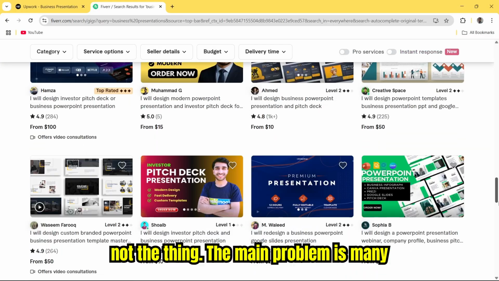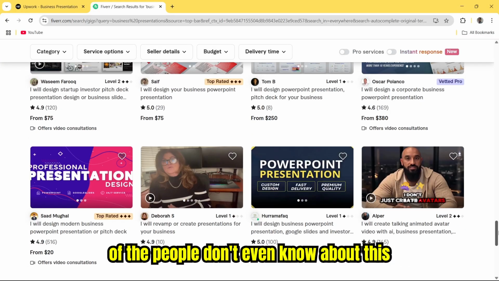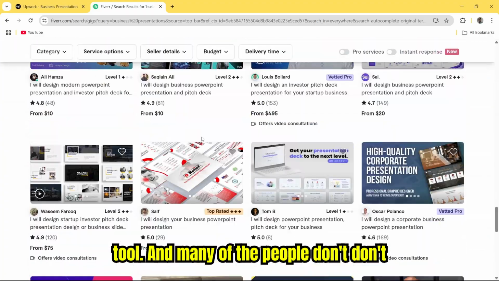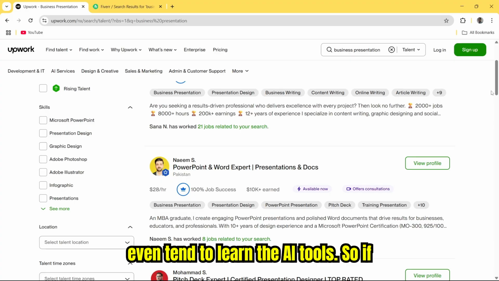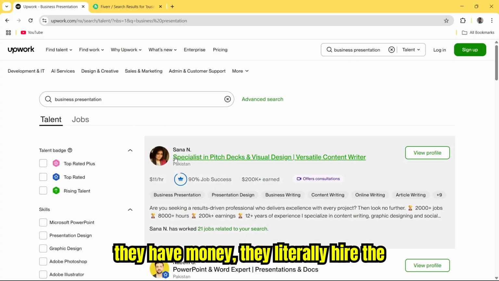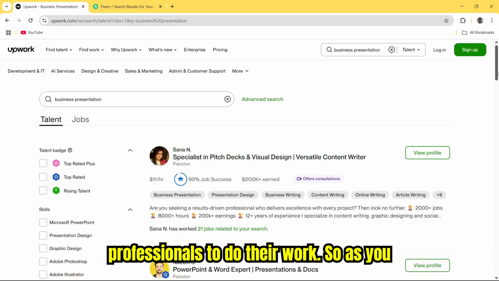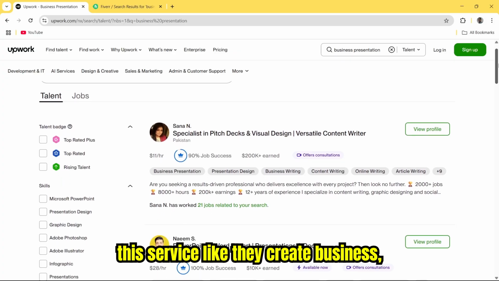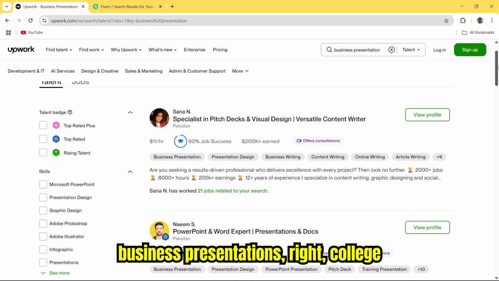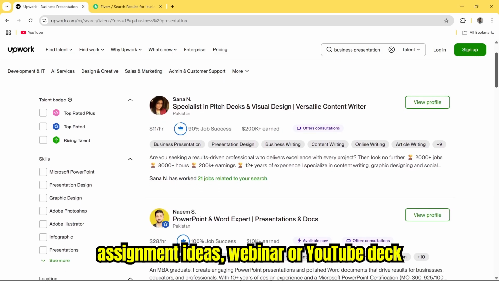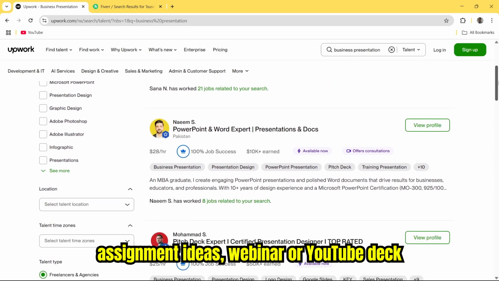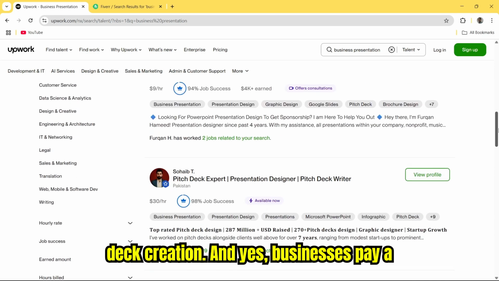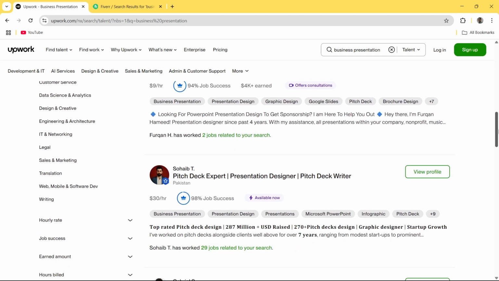But that's not the thing. The main problem is many people don't even know about this tool, and many people don't tend to learn AI tools. So if they have money, they literally hire professionals to do their work. As you can see on Upwork too, many people offer this service, like creating business presentations, college assignment ideas, webinar or YouTube deck designs, and even deck creations. And yes, businesses pay a lot for that.